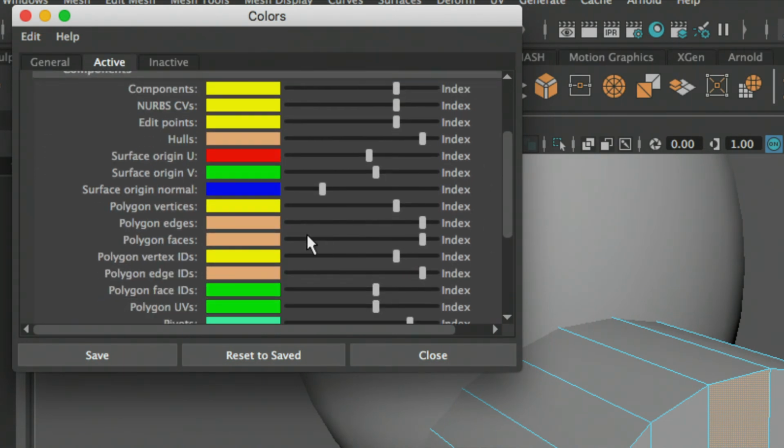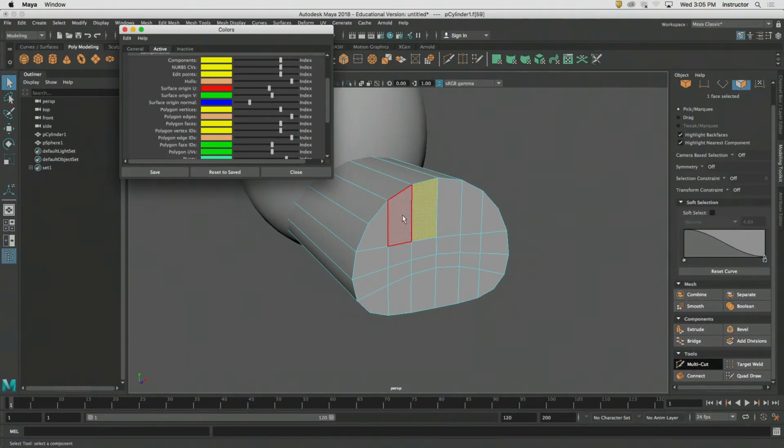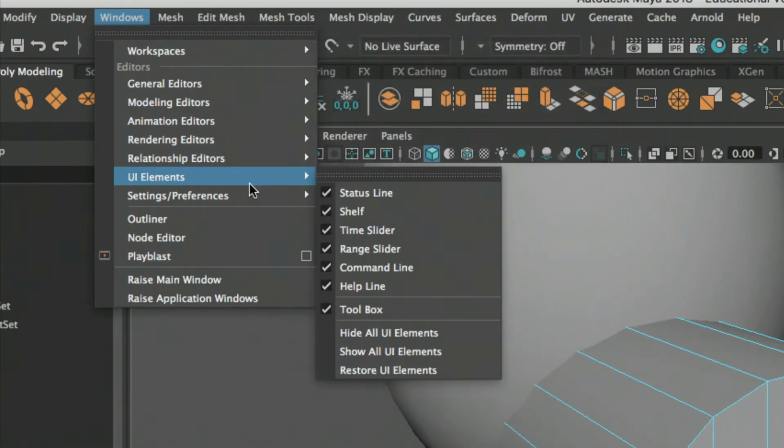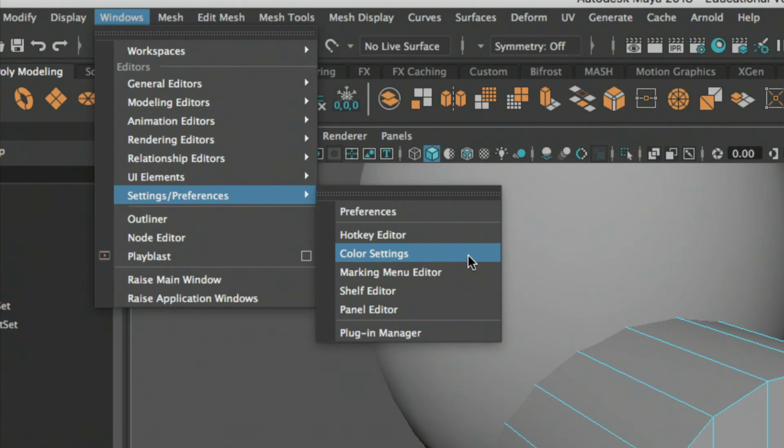So I'm going to find, here's Polygon Faces. I want to put it at yellow because I think it's a whole lot easier for you guys in the back to see the yellow. Yeah? So where'd you get to that again? So it's under, let me hit Save. So it's under Windows, Settings and Preferences, Color Settings. Explore this. It's really helpful.